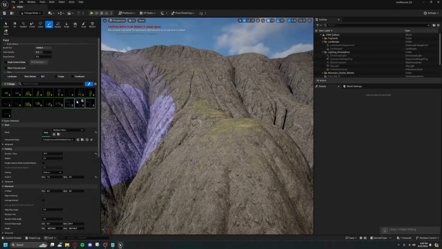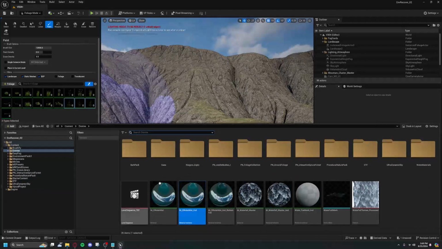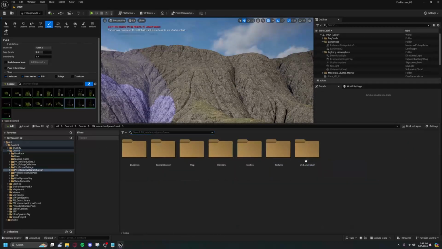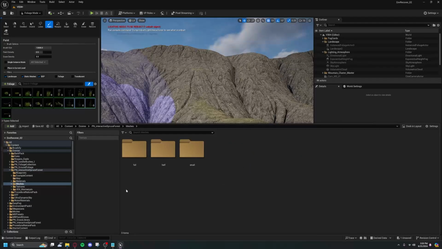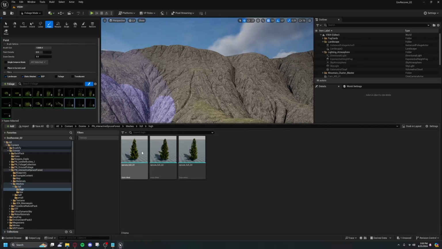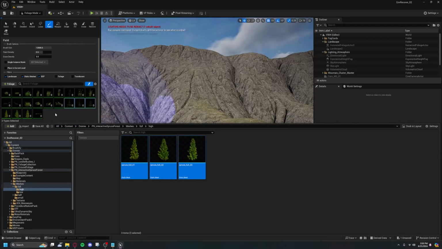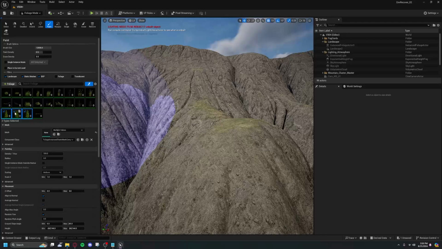Let's try using a larger tree asset. So I'm going to go into interactive spruce foliage here. Or sorry, interactive spruce forest, which is a free pack on the marketplace. Mesh is full. I'm going to use the high quality ones because I want to use this for render, not for a game. So I want to get as high of a quality as I can. These guys I now have unselected. These are my selected guys that I'll be painting with.